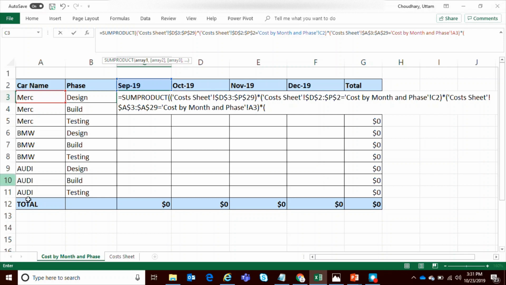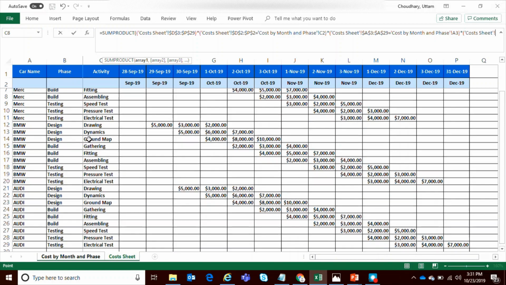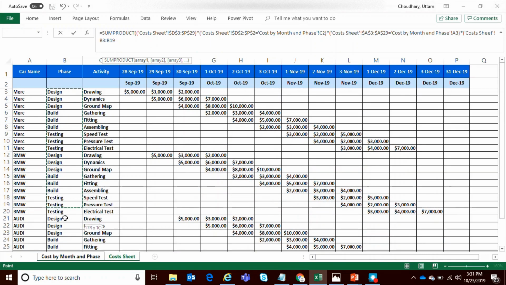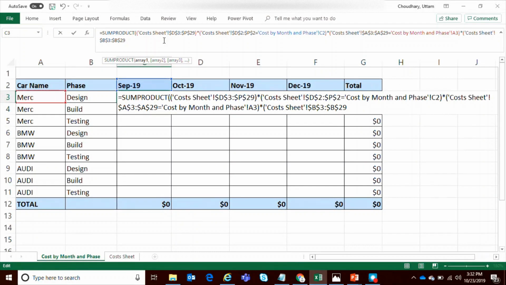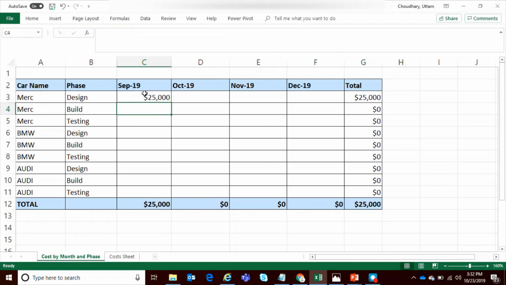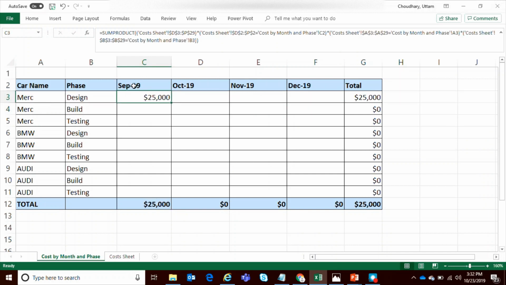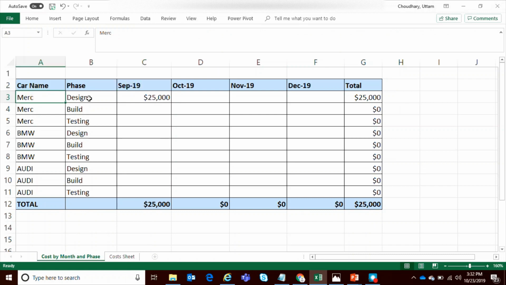And how do I do that? I go into the cost sheet. Now I select the phase column. Go down, select the entire phase column, and I lock the phase column here by pressing F4, and then equals to sign, which now I would define design here. Okay, I go ahead and close this, close the external bracket, and you see it fetches the data only for the month of September for Mercedes and the design phase.